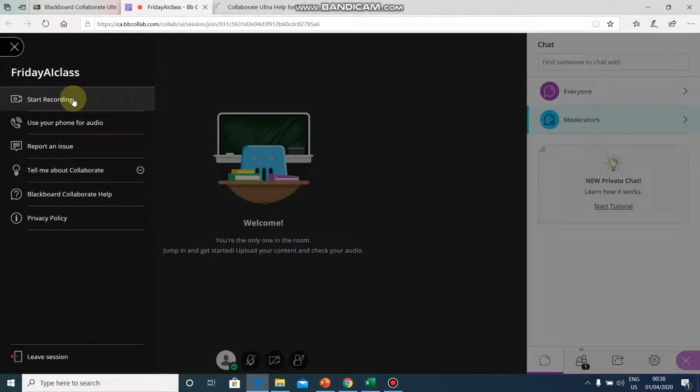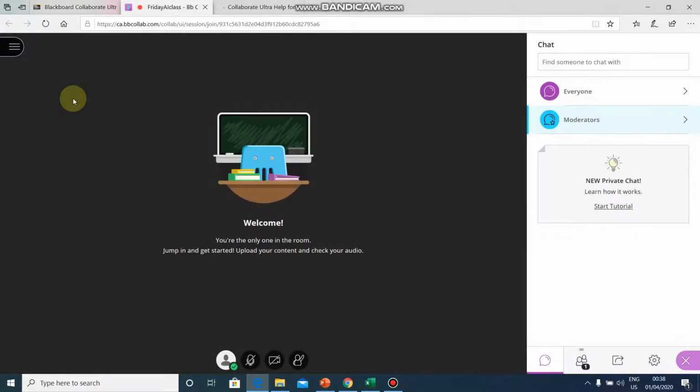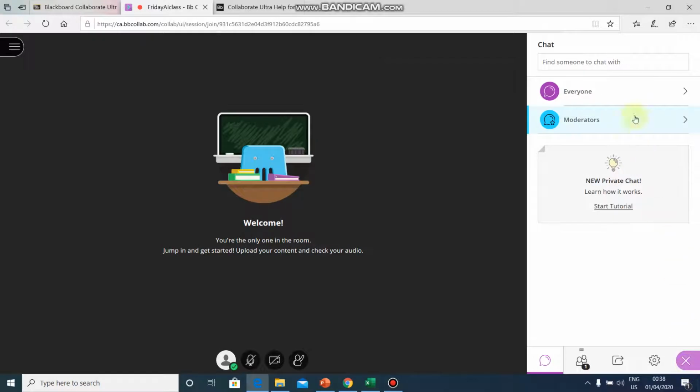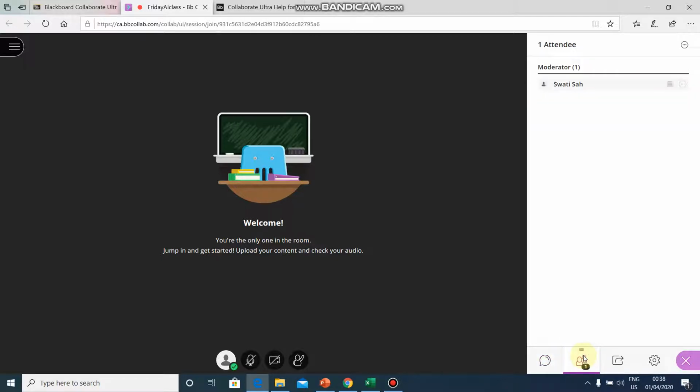Mostly this is the one that we use more often, start recording, because now you can see the red symbol, which says that the session is being recorded. Now you can stop this recording. On the right, the first one is for the chats, and this one tells you who the attendees are. Normally attendees are your students; presently I am the only one, so it's my name. This tells you about all the students who have entered your session.